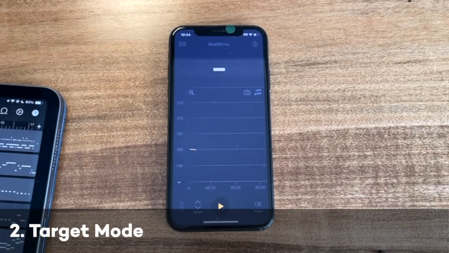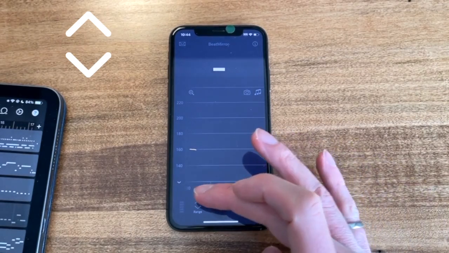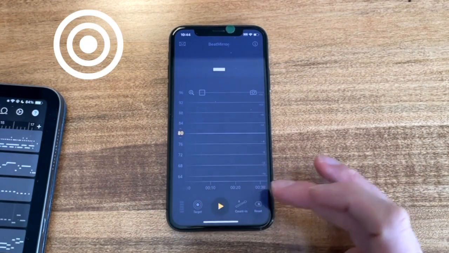Okay, 2, target mode. Now for target mode. So far we've been in range mode. You can see the mode down here, which is great for whenever you just want to play some music and find the tempo. But target mode is for those musicians who are trying to hit one specific tempo and want some feedback when they're going too fast or too slow. So we turn on target mode down here. There we go.